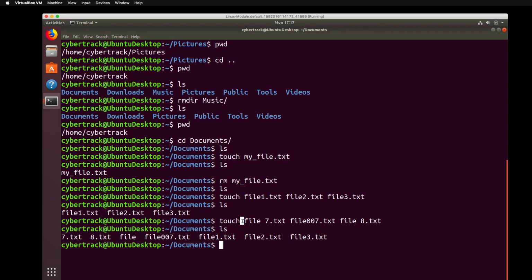So Linux will look at spaces as a separator for the next argument. So touch can accept multiple parameters. In this case, we're creating multiple files at the same time, but Linux will see the space as a separator. So it's saying, okay, create a file called file, and a file named 7.txt, and a file named file007.txt, and file, and 8.txt.